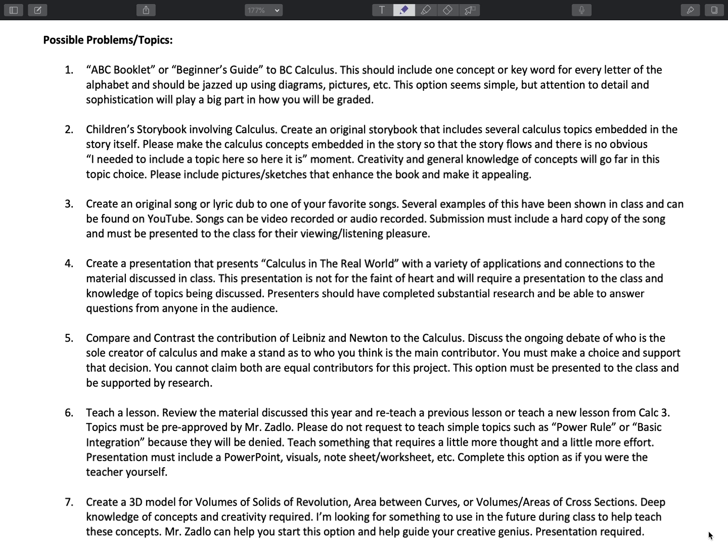Number 3 is another one that I kind of look forward to. I've had a lot of students take me up on it in the past, which is to create an original song or a lyric dub to one of your favorite songs. Several examples of this have been shown in class and can be found on YouTube. I believe you'll actually see 2 of them today. I'm not sure if I've played them already this year because I kind of forget. But if I have, then you've seen a couple. I think we have shown at the very least 1 or 2 of them.